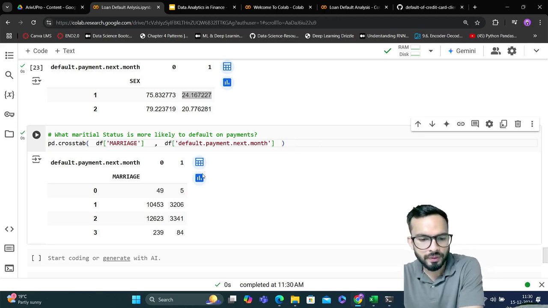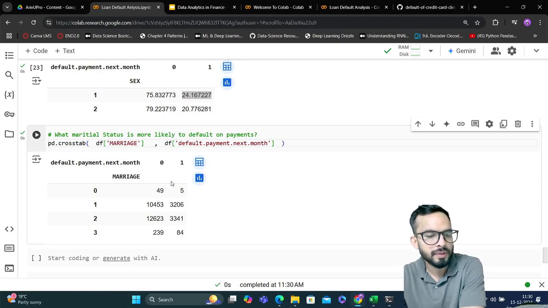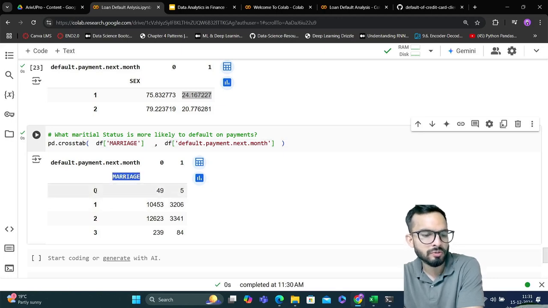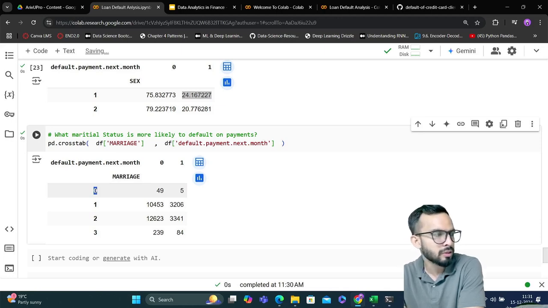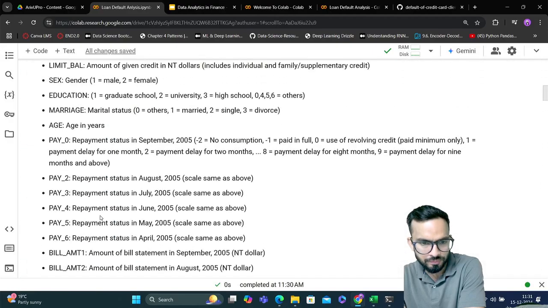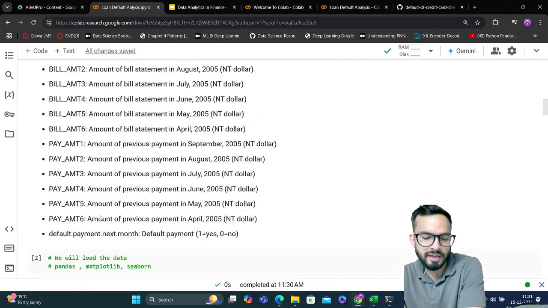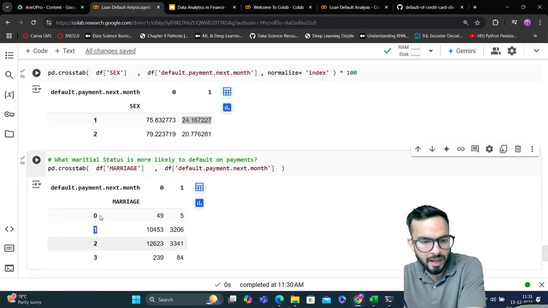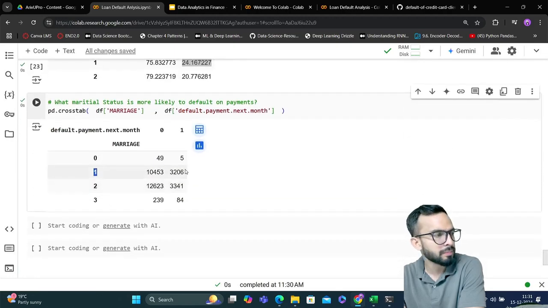So here you get the similar sort of summary, right? So this is your marriage status 0, 1, 0 stands for others. So maybe people were not interested in telling their marital status. So we have just put them as others, 0, right? Sorry, 1 is married, 2 is single, 3 is divorced. So 1 is married. So these guys are married people, right? 2 is single, 3 is divorced, right?